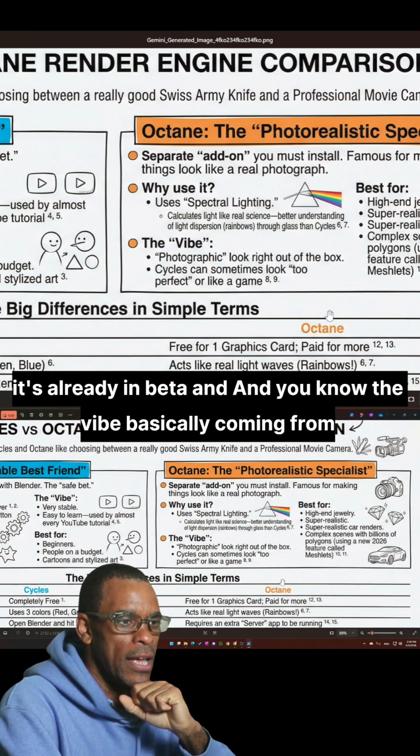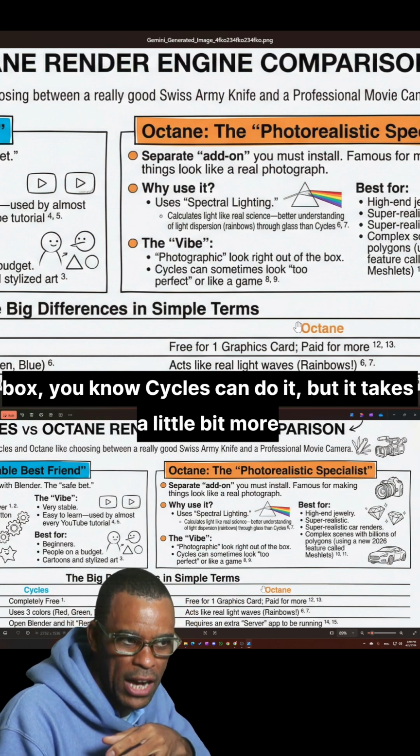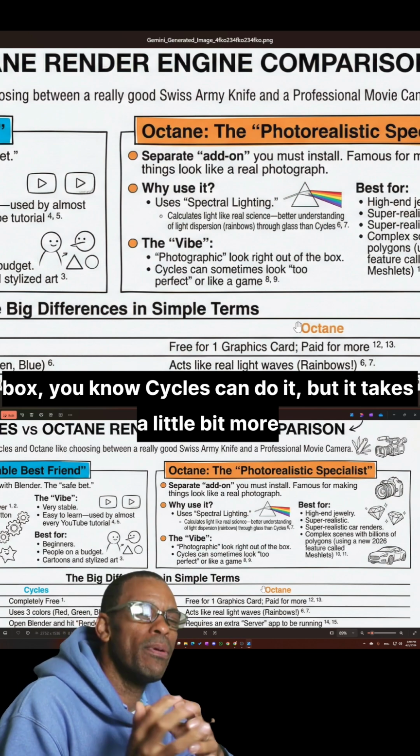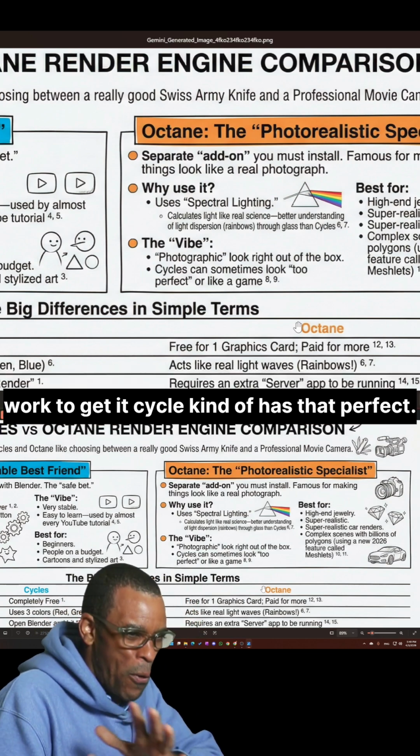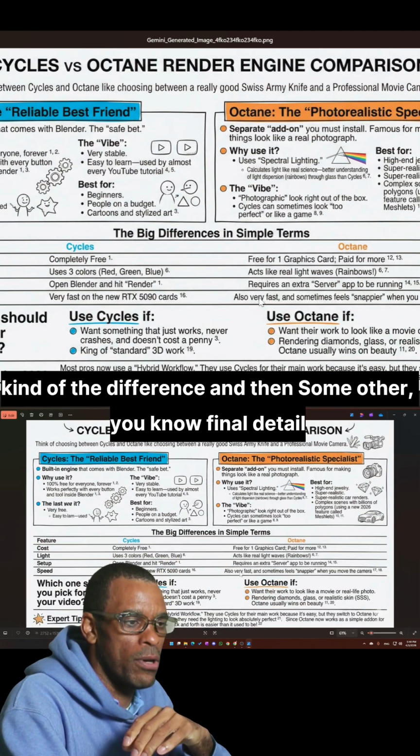It's already in beta. And then the vibe basically coming from Octane is it's got that photogenic look right out of the box. Cycles can do it, but it takes a little bit more work to get it. Cycles kind of has that perfect game look almost. So that would be kind of the difference. And then there's some other final details.